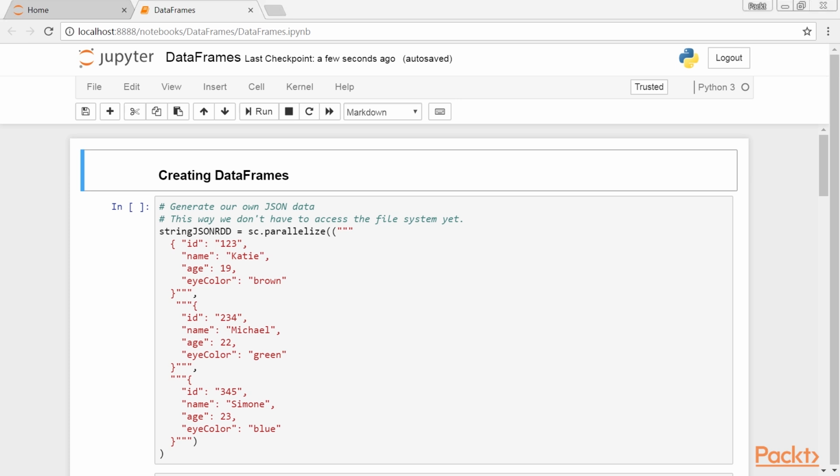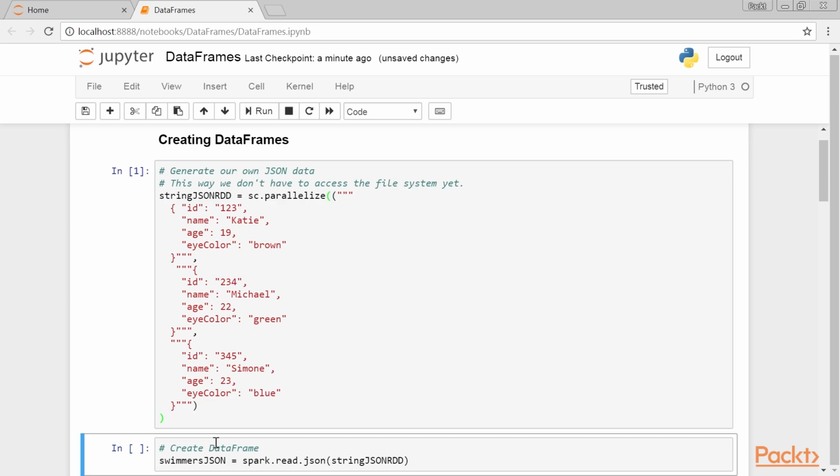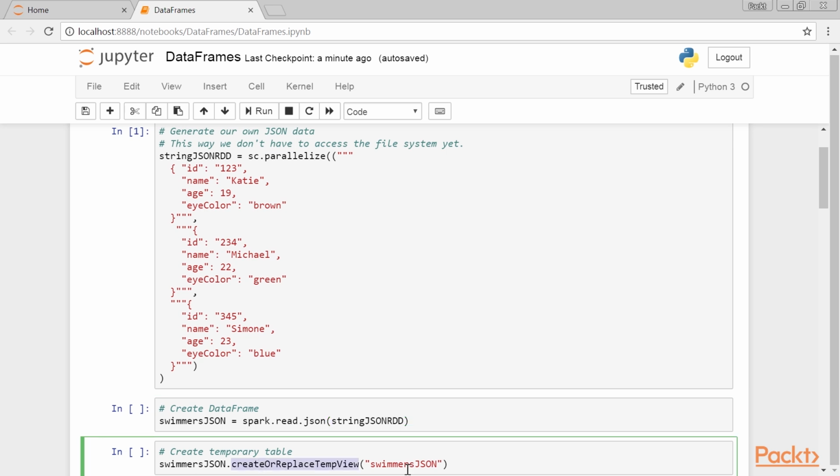After that, we will be creating DataFrames. Typically, you will create DataFrames by importing data using Spark Session. Here, we will initially generate the string JSON RDD. Now that we've created the RDD, we will convert this into a DataFrame by using the Spark Session read.json method. We will also create a temporary table by using the createOrReplaceTempView method.